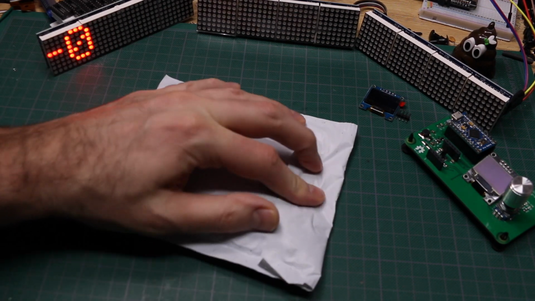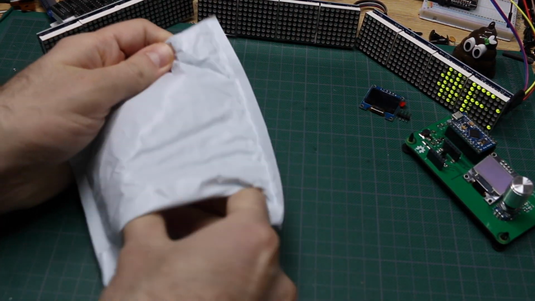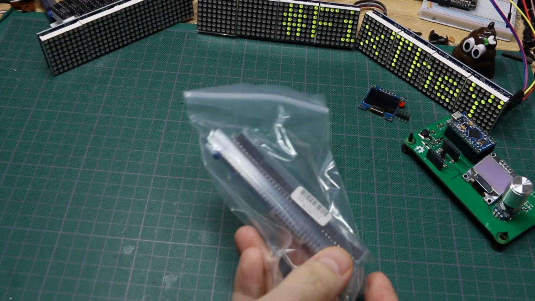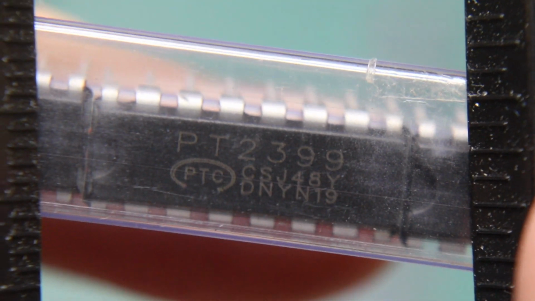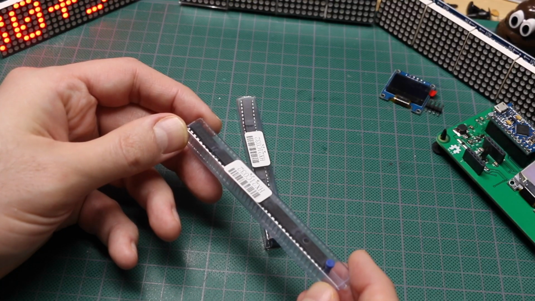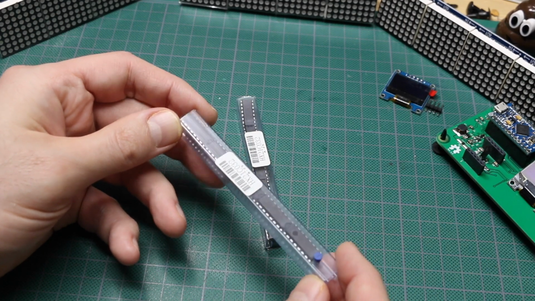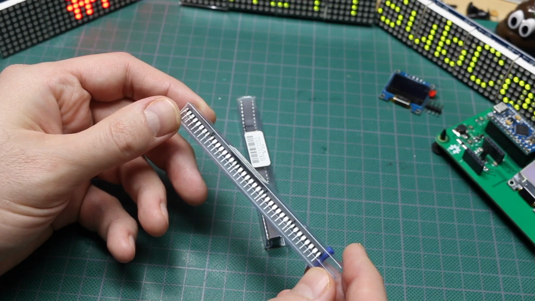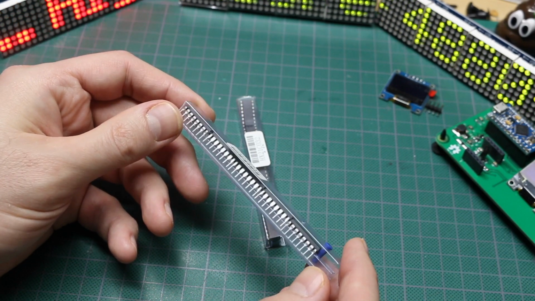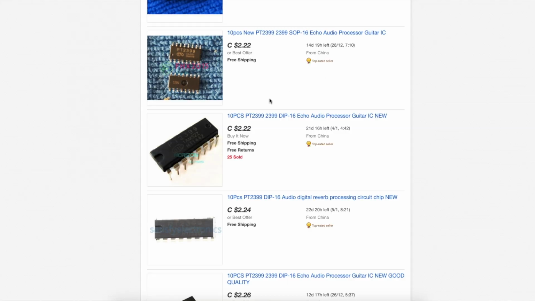The beloved plastic sheet has arrived once again. And it is tubes of ICs in a plastic bag. PT2399. These are audio delay ICs. So I'm hoping to make some sort of an audio echo delay circuit, and it may be useful for making sound effects, and it could be used in guitar effects. So, future projects. 10 pieces PT2399 echo audio processor.